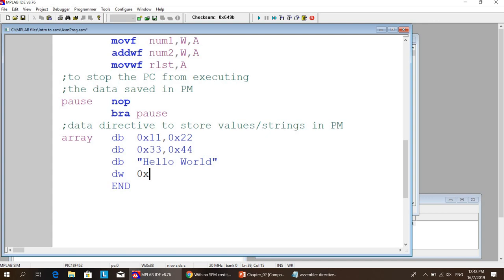Okay, DW is same like DB. DB stands for define byte. DW means define word. Very good. So when do you use DW? Whenever you have one word data or double byte data to store. For example, like this. So you can use define word.